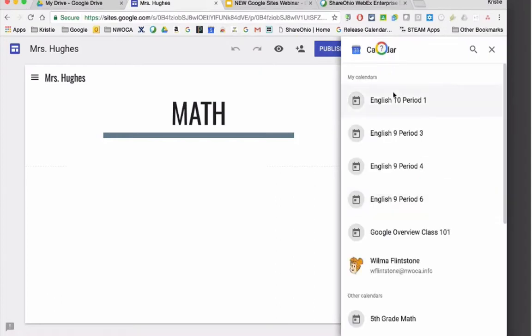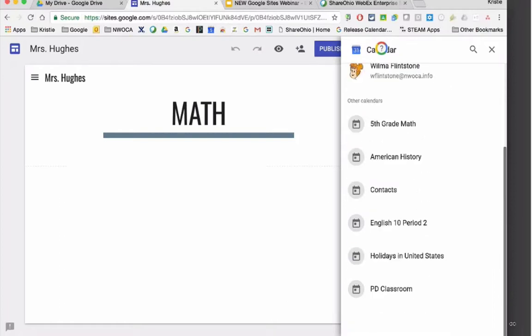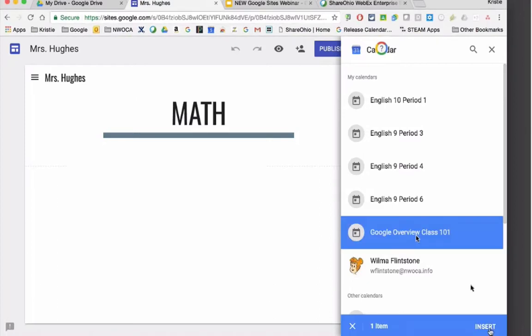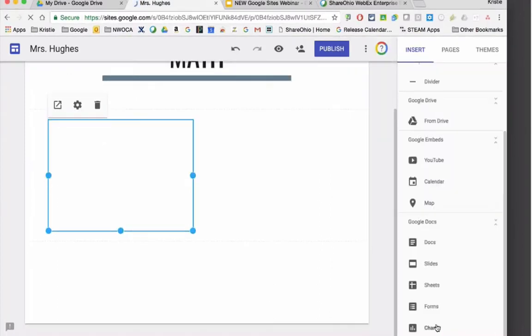These are all of my Google Calendars in Wilma's account. So I'm scrolling through all these calendars that Wilma has access to. Here's her default calendar. If you use Google Classroom, you know that Google Classroom also creates Google Calendars for you automatically. So these are all Wilma's classes in Google Classroom. If I wanted to put these out there for homework, or for different activities or whatever, I can do that too. So I'll just click on Google Overview Class 101 and say Insert, and so there's my little calendar.